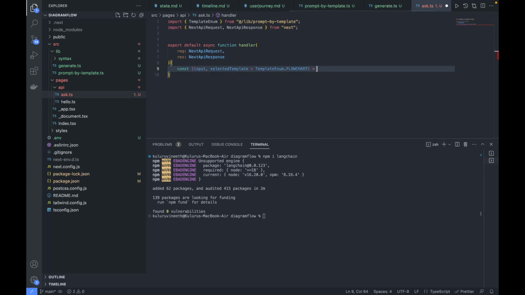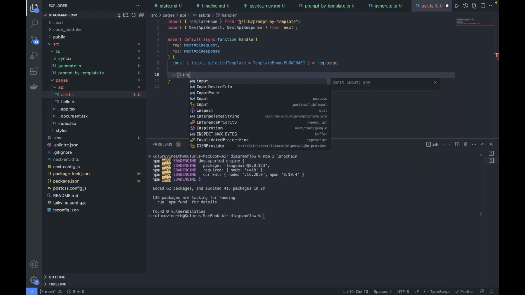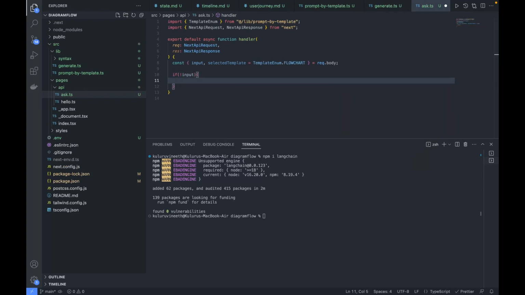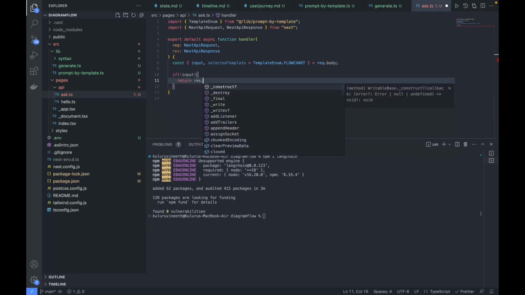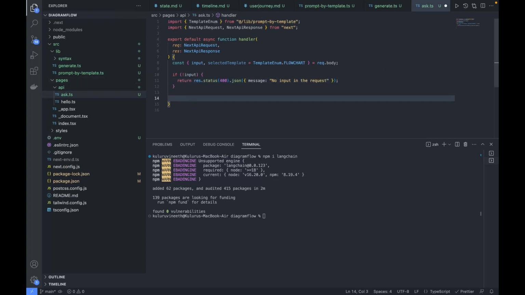And destructure this from the request.body. Okay, fine. After this we will check for conditions. If there is no input we will just return back saying no input in the request. So return response.status(400) and the JSON message that we would be returning back is no input in the request. This is what we will return if there is no input provided for this API, which is a must for us to generate the Mermaid code.